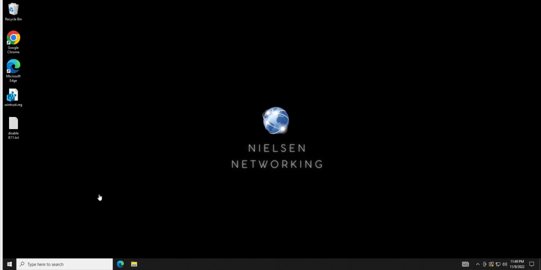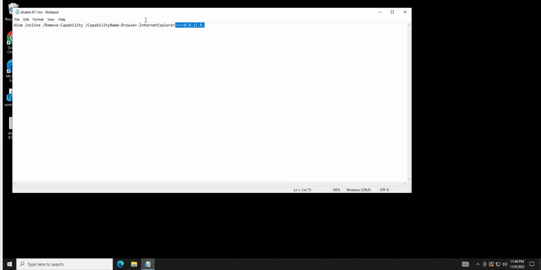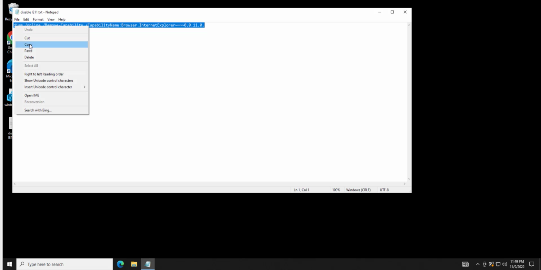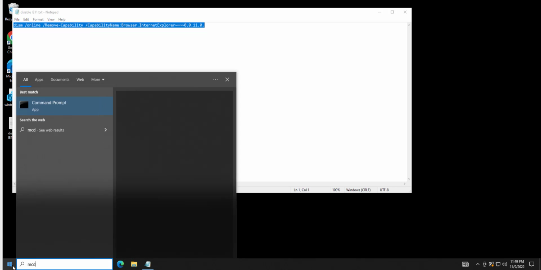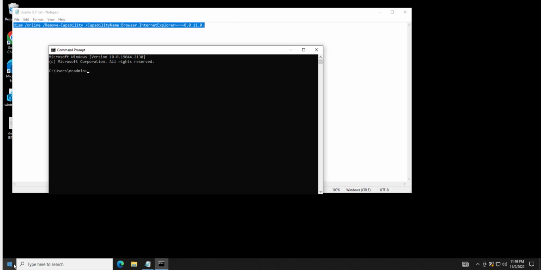And why don't we look at how to uninstall. So what you're going to do is run this command right here, and you're going to need to do it from an elevated command prompt, because if you don't, you'll get this error.